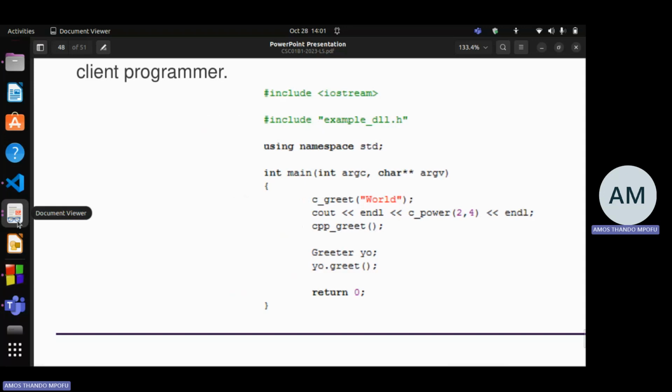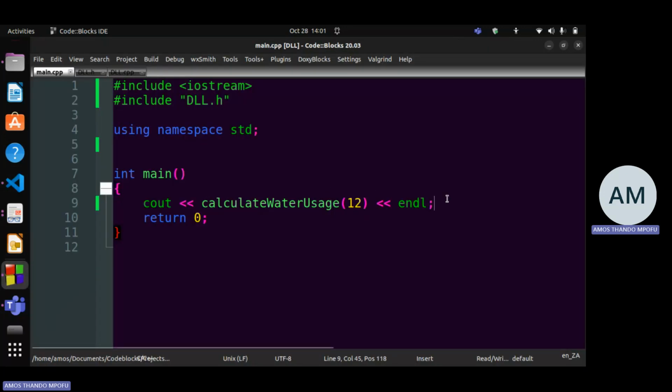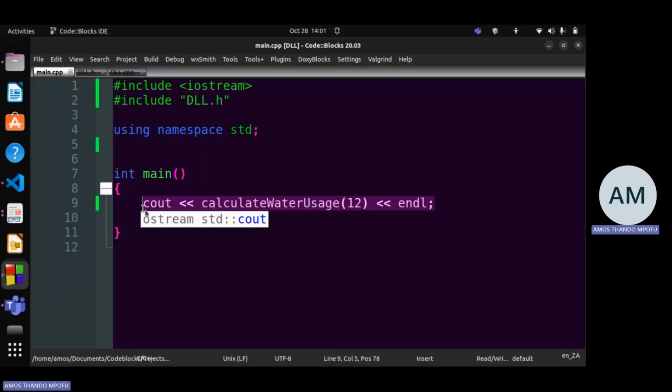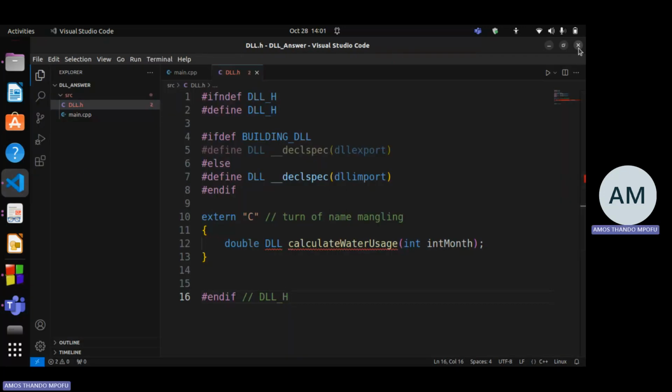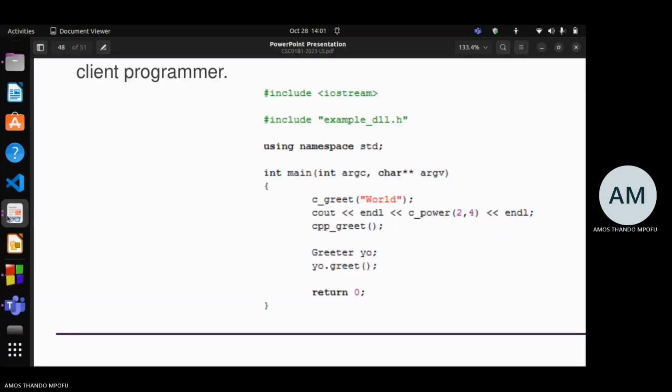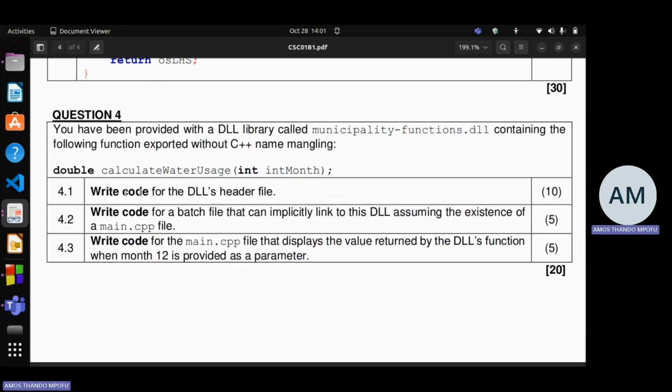And so we are done with that question, because I just want you to call it in main to output the return value, which is just this. That's all they want to see. And the header file, there are going to be marks for including the header file. Okay, let's just close this. And then the last question.